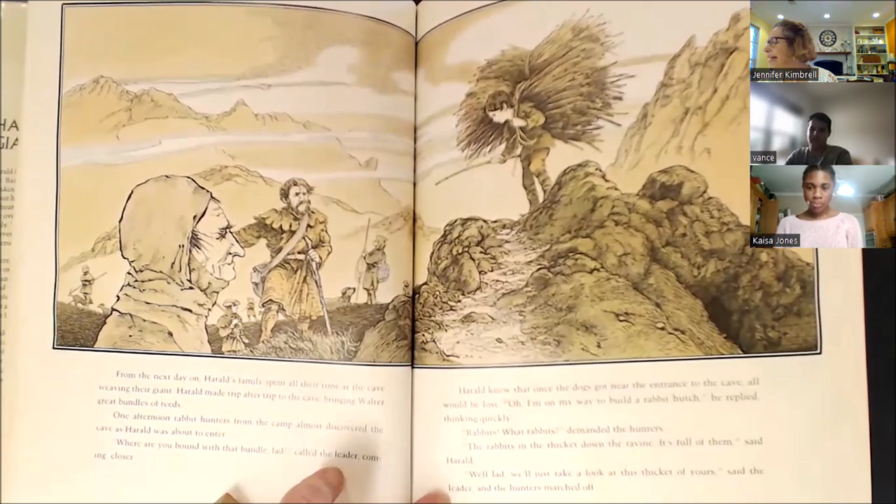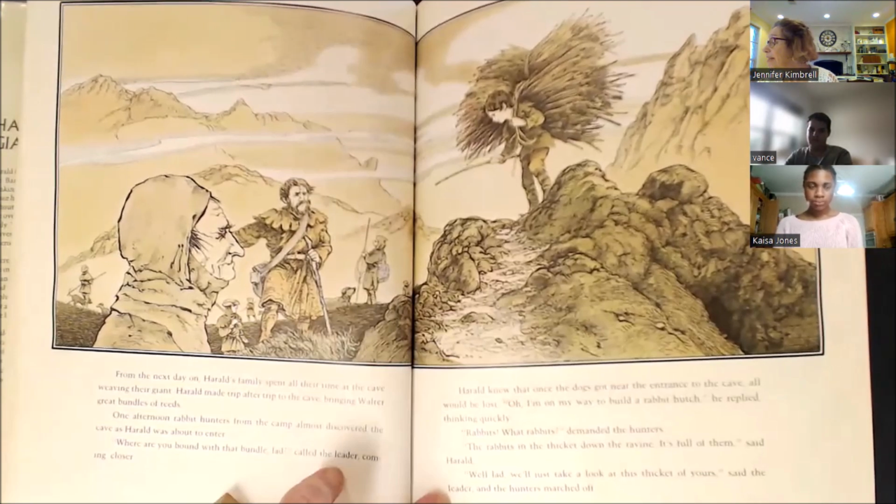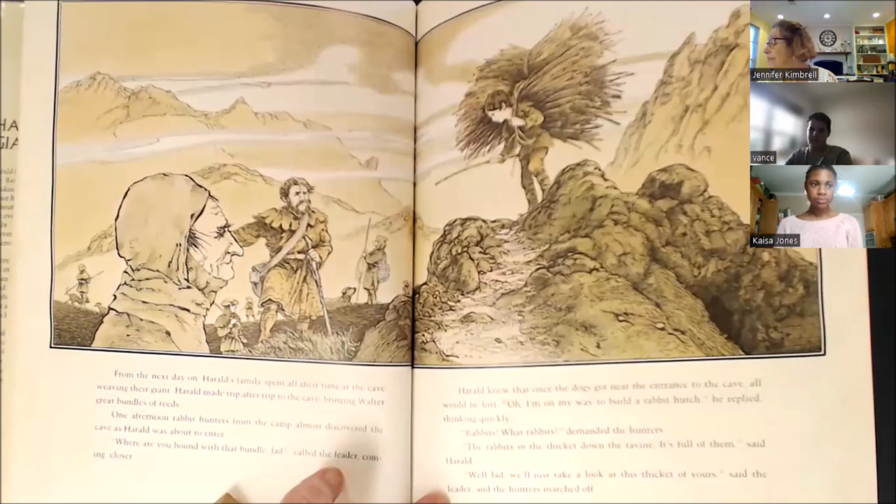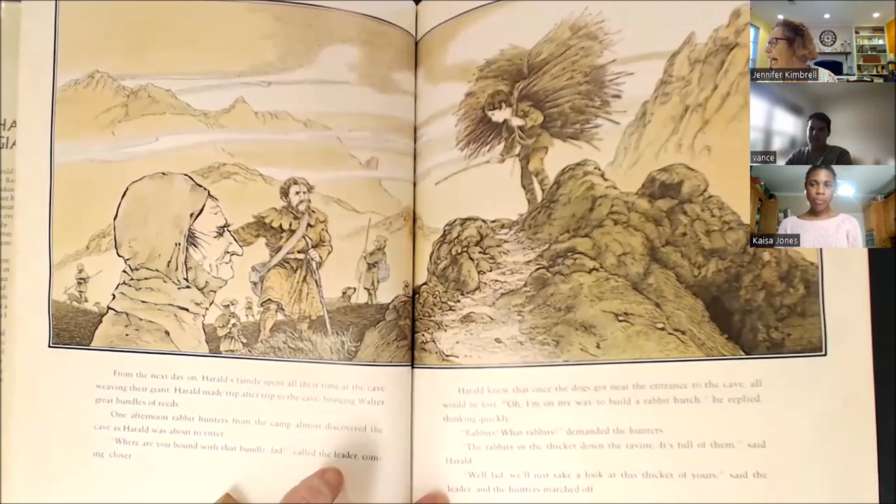"Rabbits? What rabbits?" demanded the hunters. "The rabbits in the thicket down the ravine. It's full of them," said Harald. "Well, lad, we'll just take a look at this thicket of yours," said the leader, and the hunters marched off. Well, that was close.